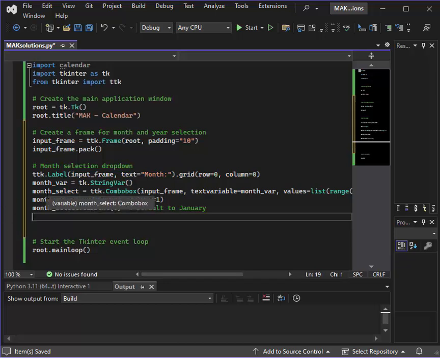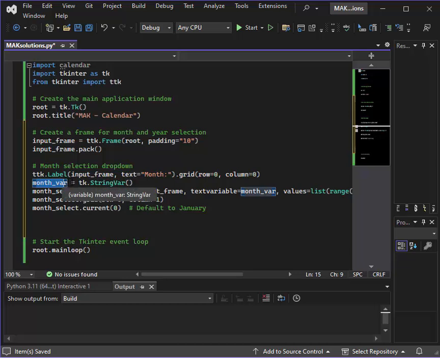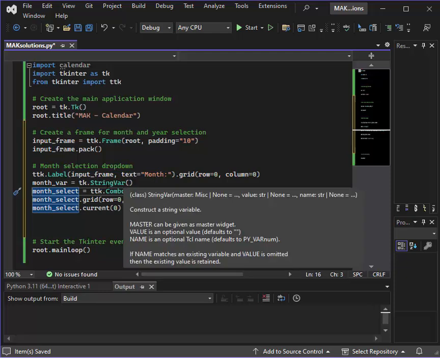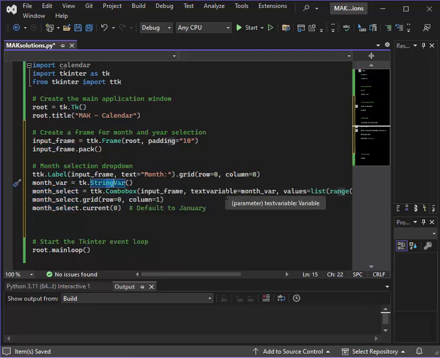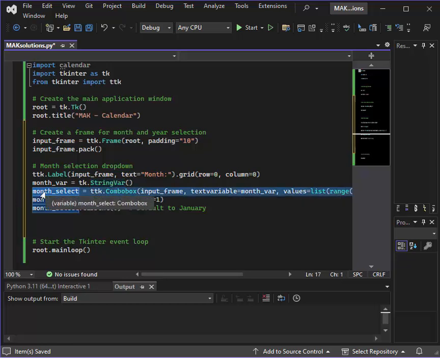Okay, now the month selection drop down. We are creating a label inside input_frame with text Month and grid of row 0 column 0. Then we create a month variable, month_var, of string type, and next we create a month_select variable of combobox type, that is a drop down, inside input_frame with the text variable equal to month_var. So the value which we get from this, we will show in the month_select.